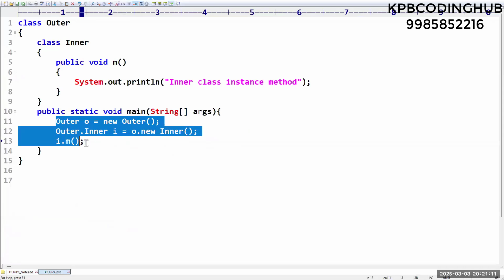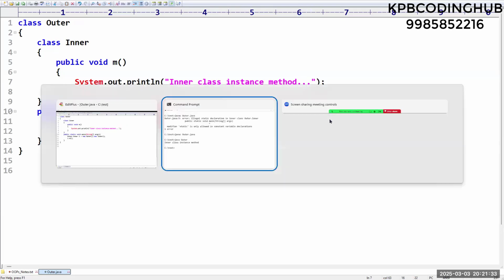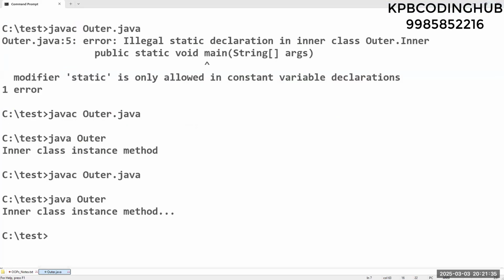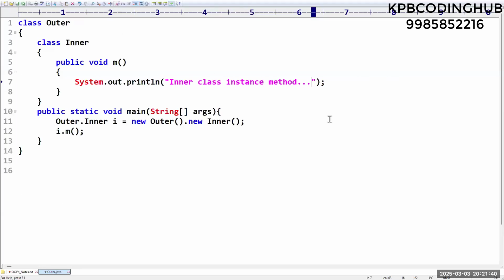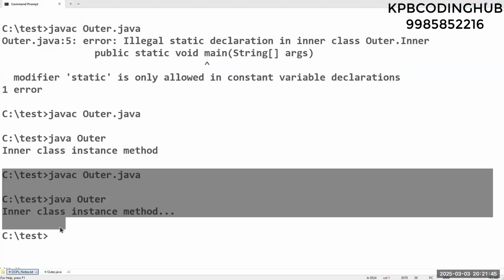Now this is one way you can give a shortcut for this. What is the shortcut? Outer dot inner i is equal to, can I create the outer class object first? By using that I am creating the object for the inner class. Possible, right? Yes, sir. Now by using that I am calling the method m. Let me keep some 3 dots for differentiating from the previous output. Now you can see the inner class instance method is there. Clear? Yes, sir. Any queries up to this?